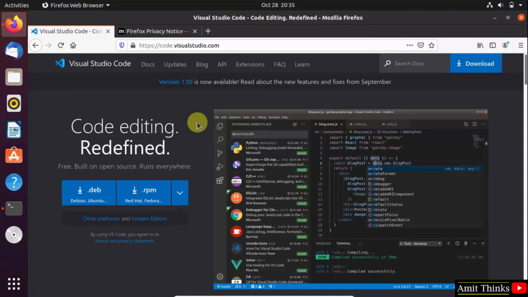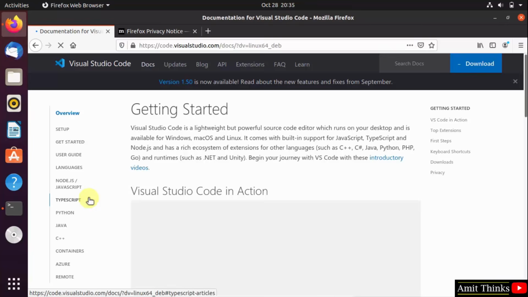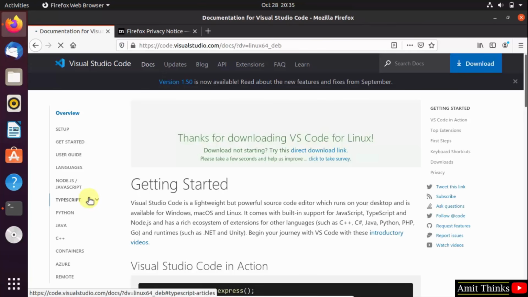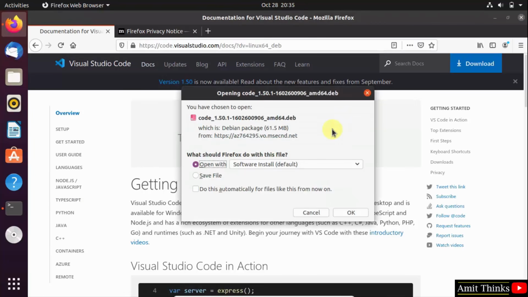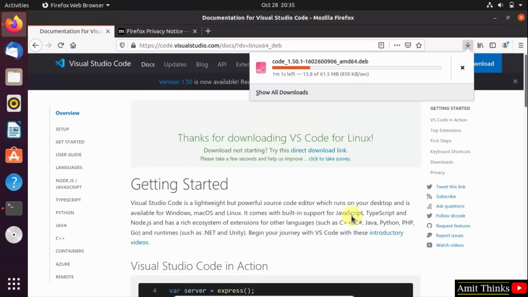Now you can see it has automatically detected that we are on Linux. So two versions are visible, Debian and RPM. So Ubuntu supports Debian as it is written here, .deb. Click on it to download. On clicking, the download should begin. Here it is. Click on save file and save it. Click on OK. It will take some seconds to download.